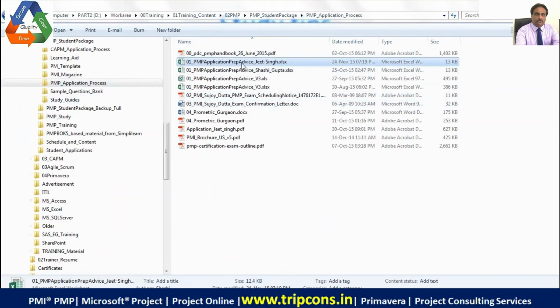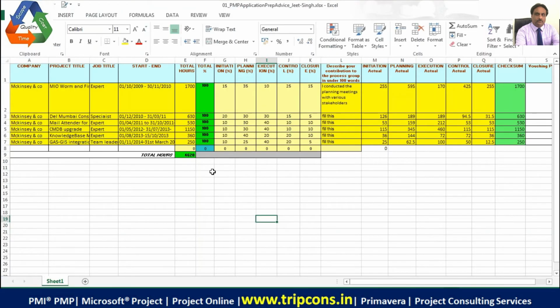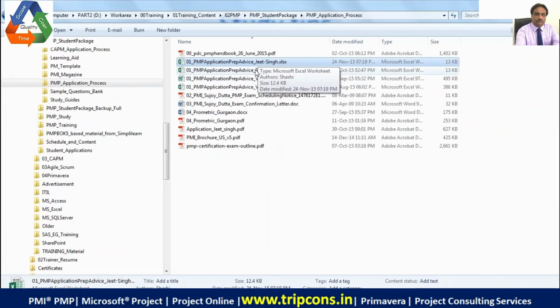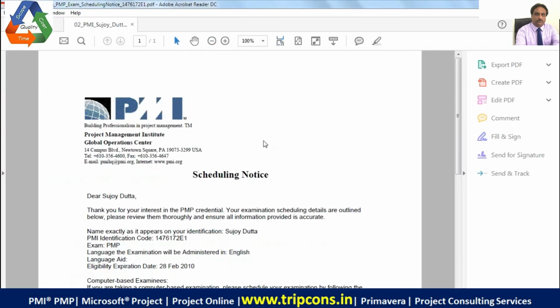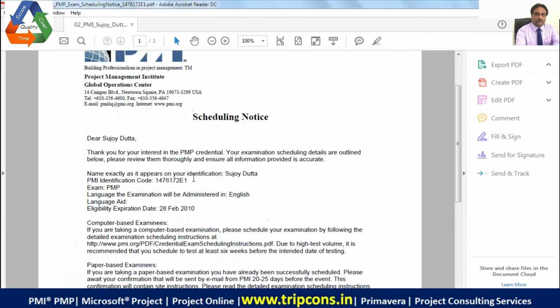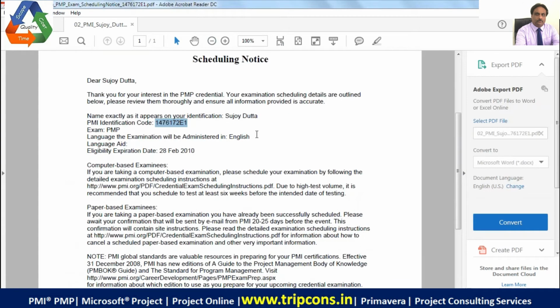And then you should be collecting your project information in the Excel sheet. And then what you should be doing? Okay, I have included my exam scheduling notice. Once you get the green flag, it looks like this. What you get is a PMI identification code.